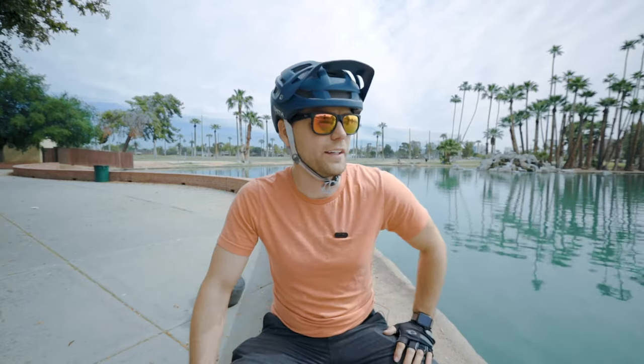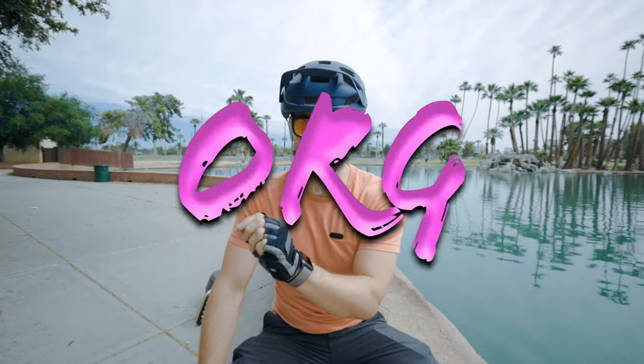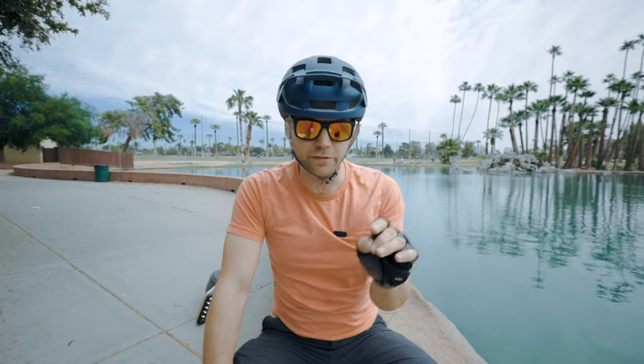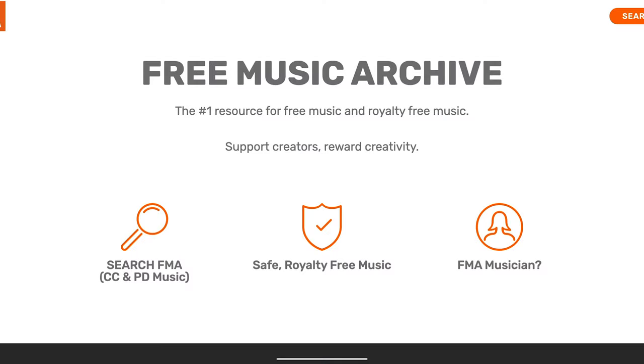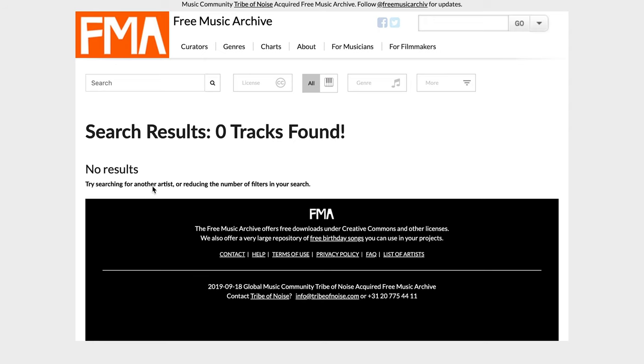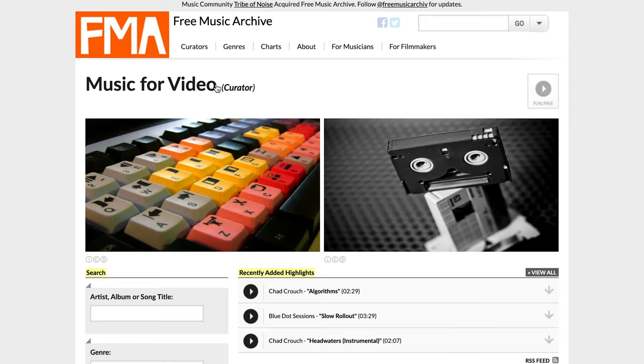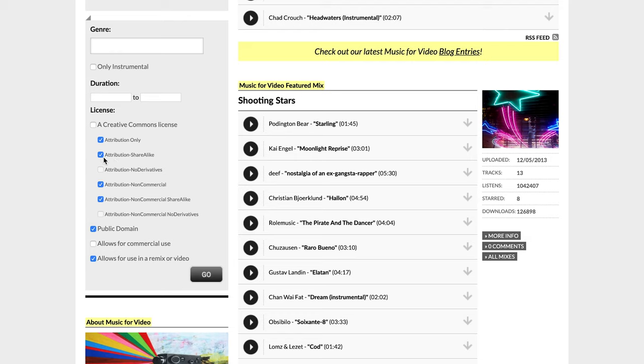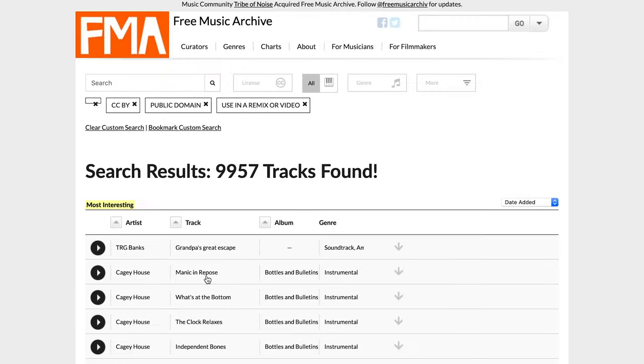If you're looking for photos, Creative Commons is a great place to find photos. Archive.org also has photos. They have a bunch of stuff on archive.org. Why do I keep saying .net? Archive.org. Music, like I mentioned earlier, Free Music Archive. A little tip when you're on Free Music Archive to find videos with the proper license: go to Curators, Music for Video, and then change your search to only search for CC-BY license, public domain, or uncopyrighted.